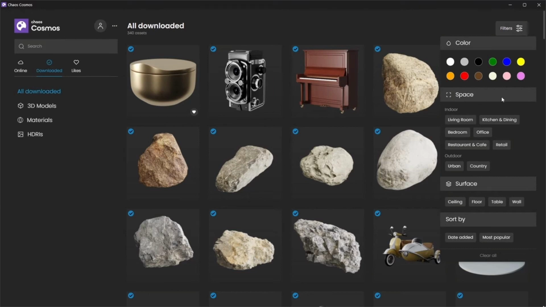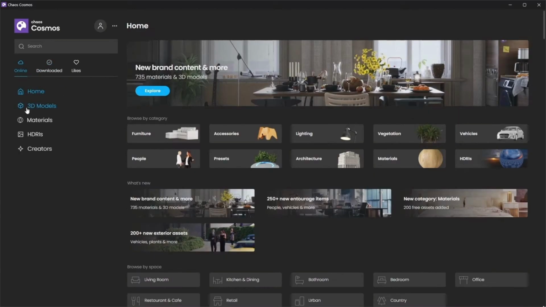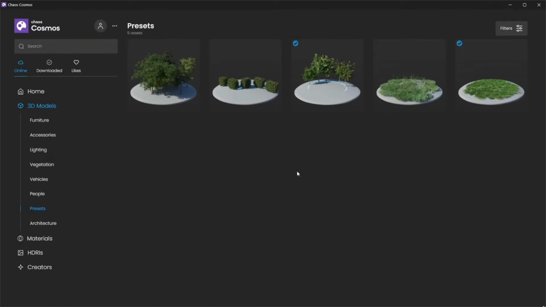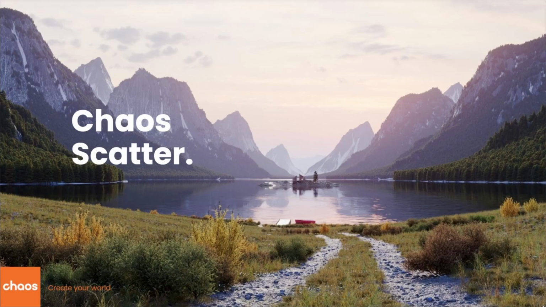Okay. Now, as an additional note, if you browse 3D models, you're going to see that you have this presets section here. Now this section will contain Chaos Scatter presets. That's a pretty important thing. And in the future, we also hope to include Corona decal presets. Okay. Now, that should have been a bit of a segue into the next feature that we're going to talk about here, and that is Chaos Scatter.